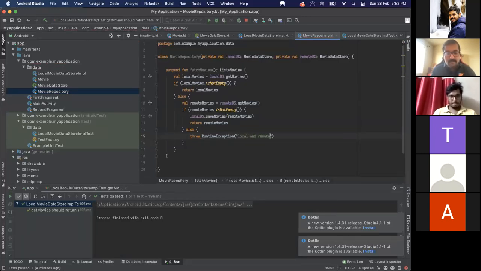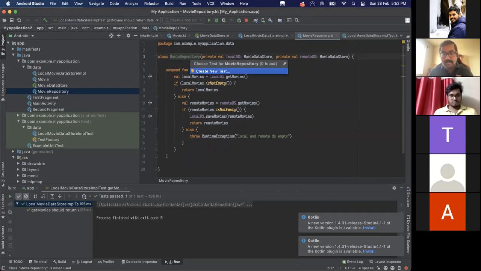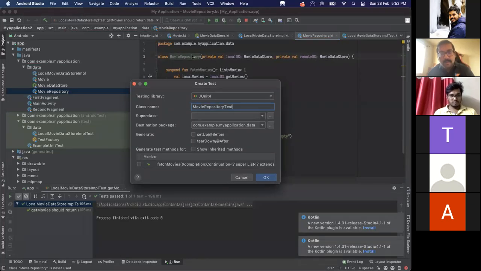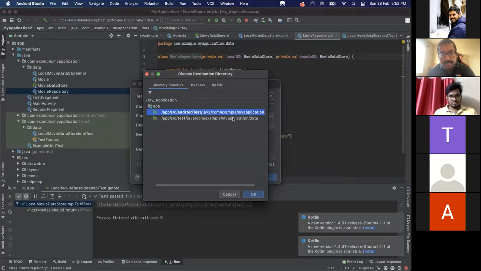And remove yes empty. Yeah, this is how it should work, right? Now again, let's write a unit test for this one. I'm here setting up the before, writing the setup function. Again in the test folder, not in the Android test folder.